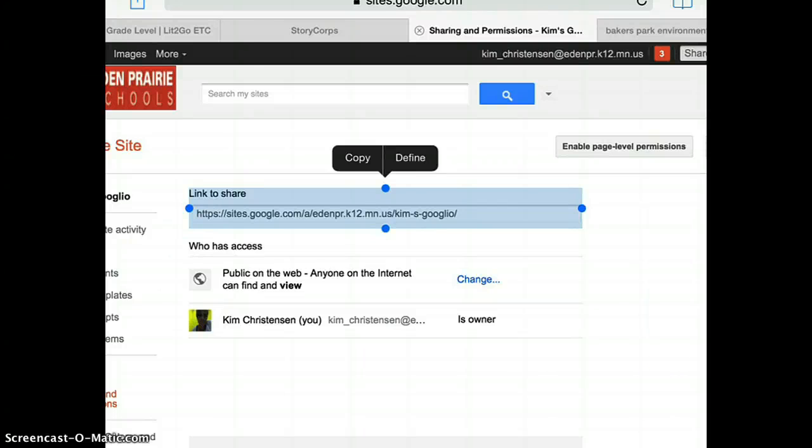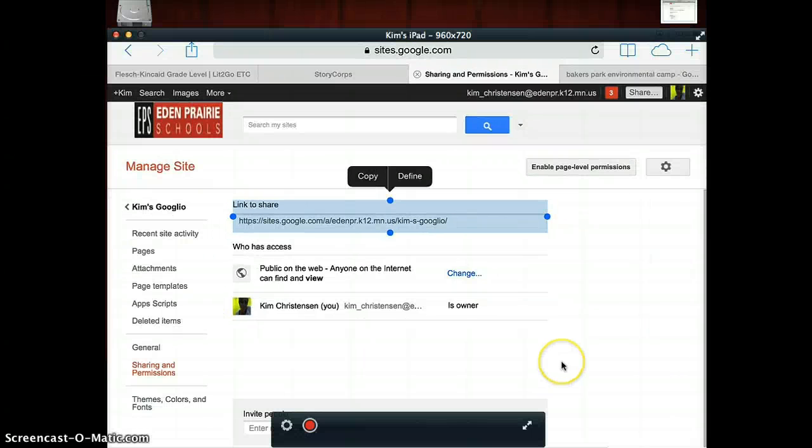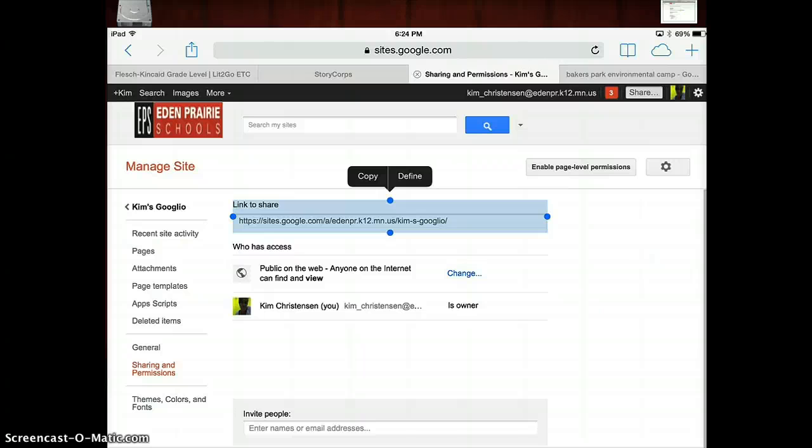And that, my friends, is the tutorial for how to share, how to change the layout, and how to add a counter.